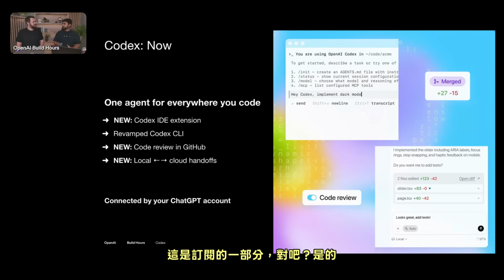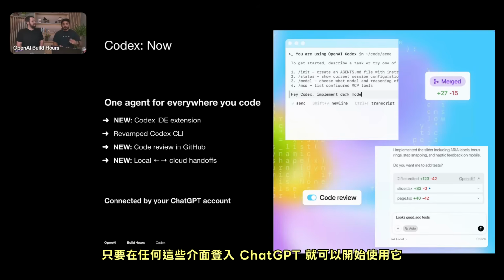And it's part of the subscription, right? Yes. So if you're on Plus, Pro, Team, which is now Business, Enterprise, or EDU, Codex is available to you. Just sign in with ChatGPT in any of these interfaces and you can start using it.